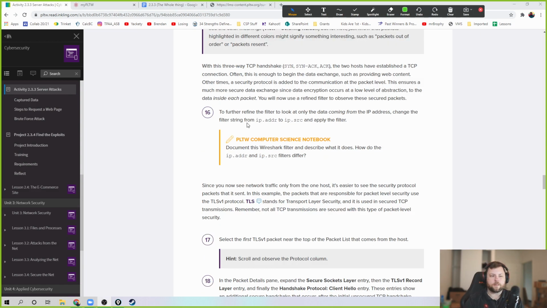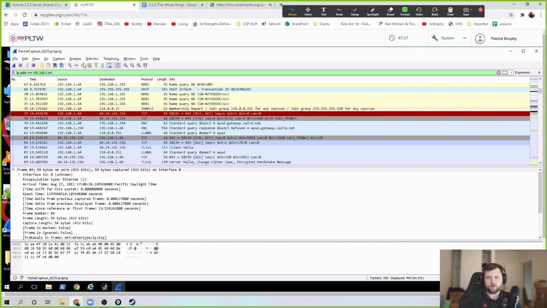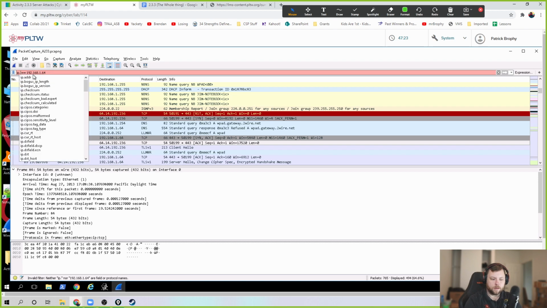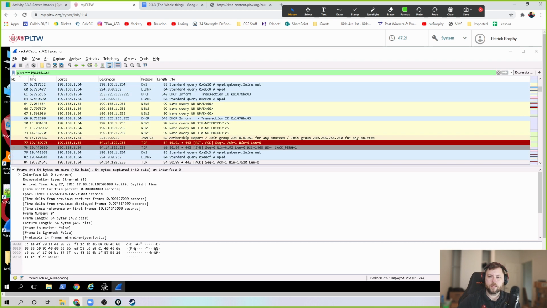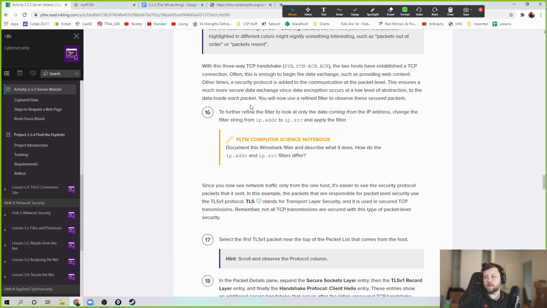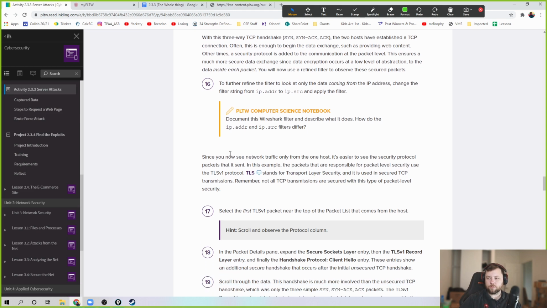Okay, we're going to refine this filter. Change the filter from IP address to IP source. So instead of just saying anyone with the IP address, let's say only the source. So I'm going to go in here and do src, with only this address as the source. A lot fewer of these things, easier to see.